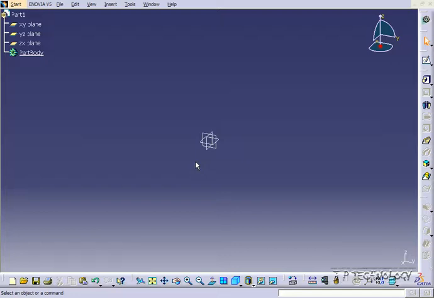This is tutorial number 26, and it covers how to use the chamfer sketch feature within Catia v5. To start off, open up a new Catia part file, and once you've done that, let's go into the sketcher. So let's click Sketch, and click any of the sketch planes.